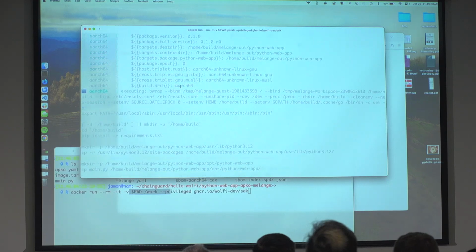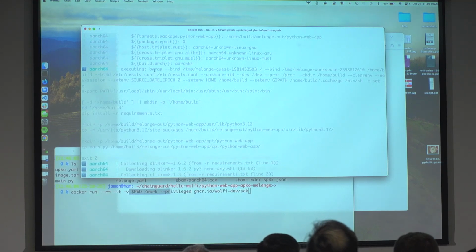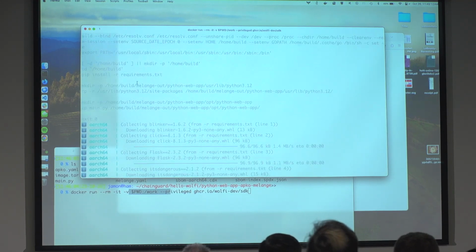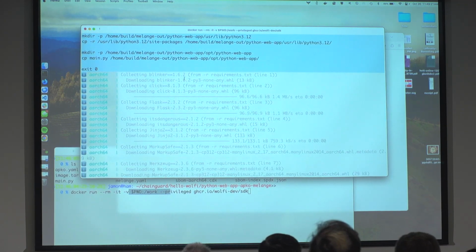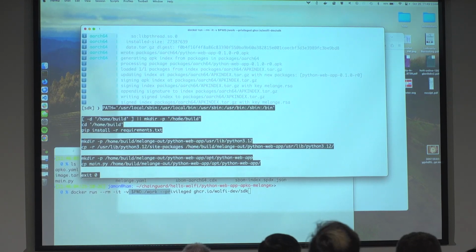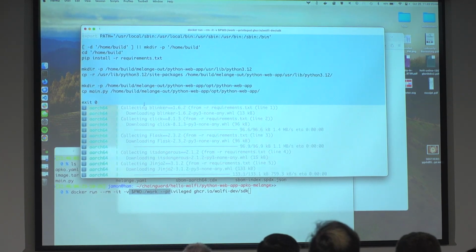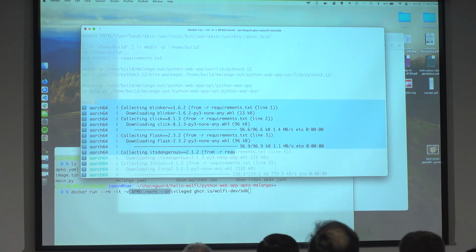I'm looking, where's the build step? So here it's using bubblewrap inside my container. Here's my pip install. Sorry, I'll highlight that. So there's my pip install, there's my makedir commands. It's just showing me that output inline. Here's my actual output from pip install, showing me all these dependencies.